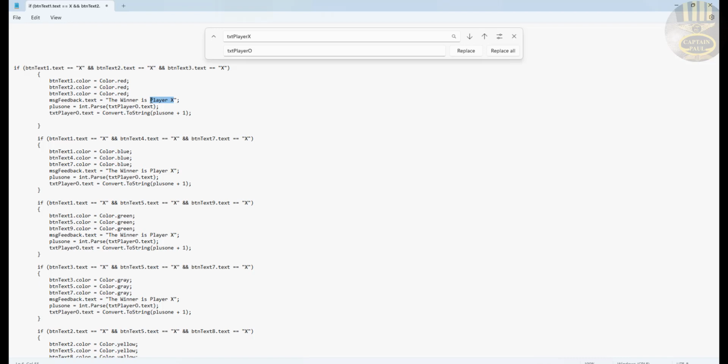Now, player X wins. So copy that and change that to the winner is player O. Paste and repeat the same thing. Change that to. That makes life easy. Now there should be one more. You see all the X. I'm going to change every single X now to O.